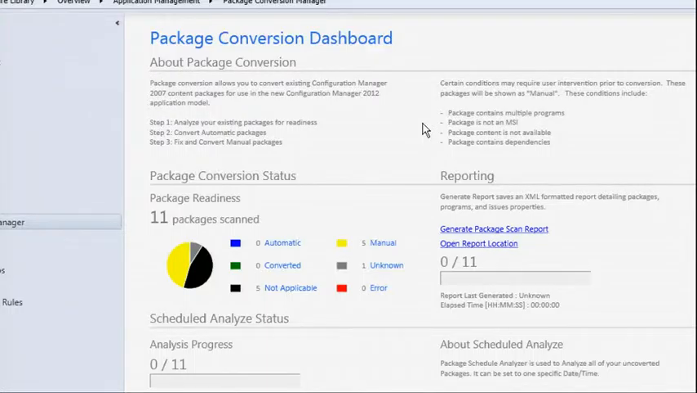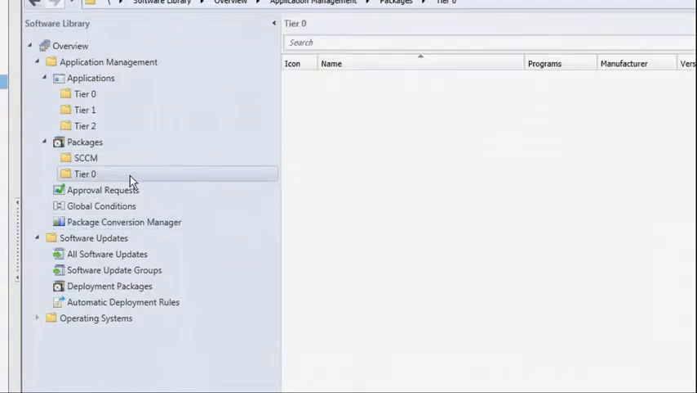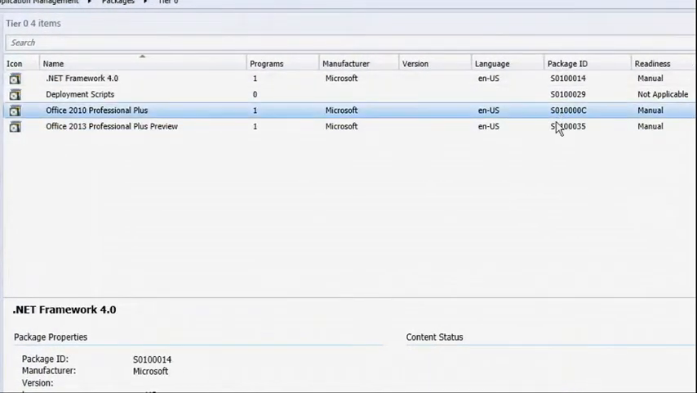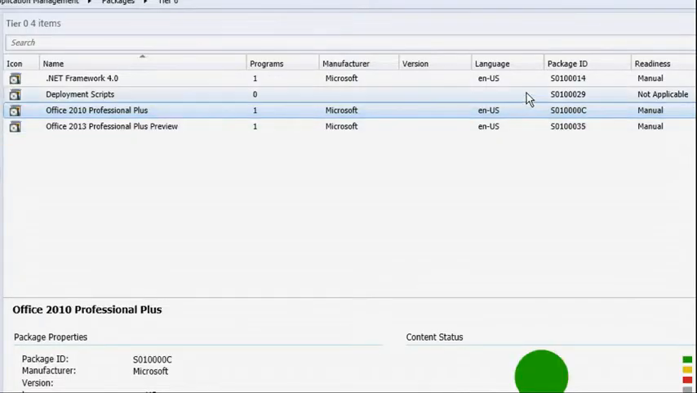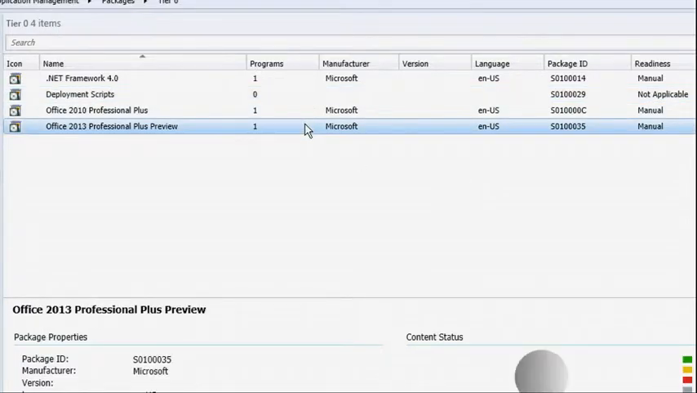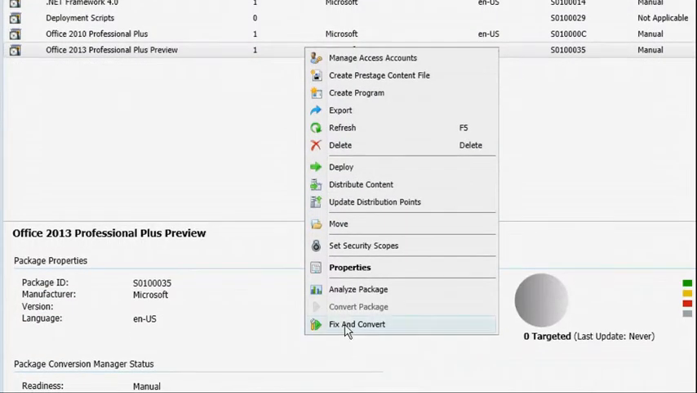But then for each package that you have assessed, and here I've assessed all of them, this one it's saying is not applicable. So you see under the readiness column, that's readiness to be upgraded. That one is not applicable because it's just a folder with a bunch of scripts in it. There's no application there at all. But these other ones, it's going, actually, you know what? There is an application. I've picked it up. So what I'm going to do is run a fix and convert.